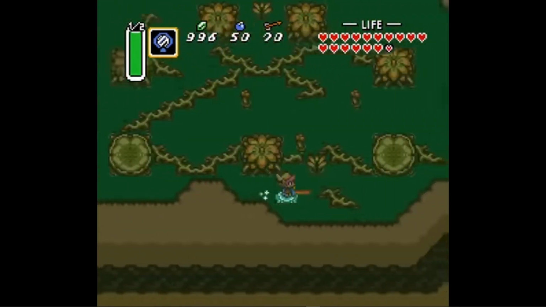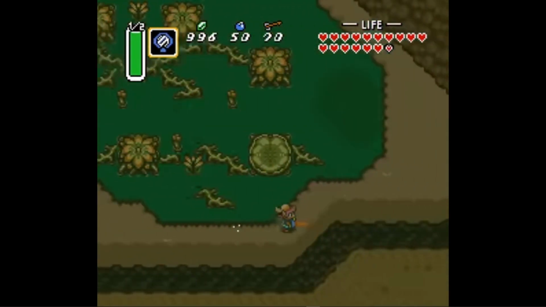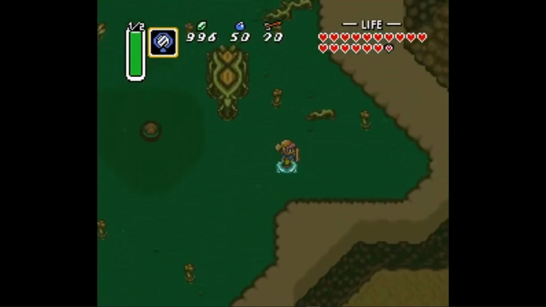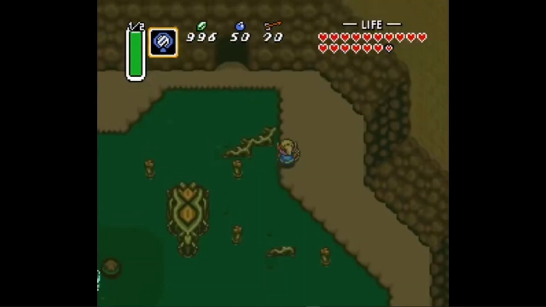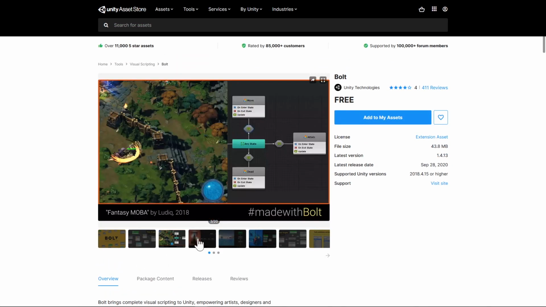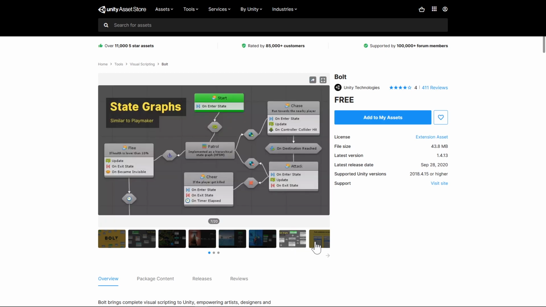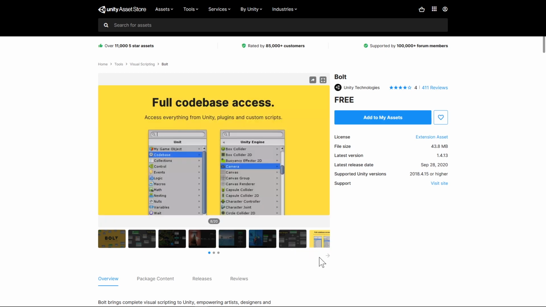Making a game like Zelda took an entire team of people all working towards the same goal. But with the technology that we have today, I aim to make it by myself. And because I've heard it said that you can't make a marketable game using Bolt visual scripting, I'm going to use it as the backbone of this build.